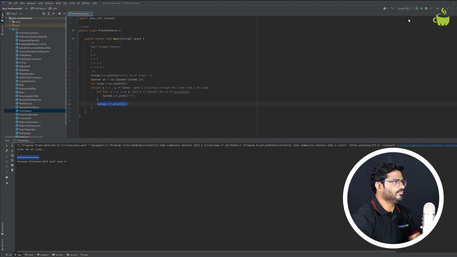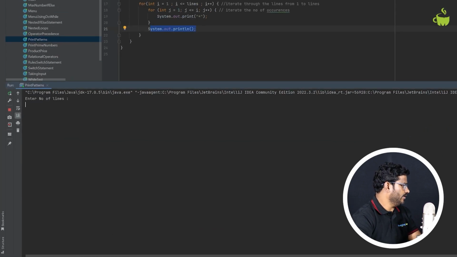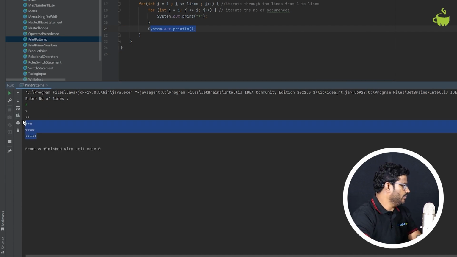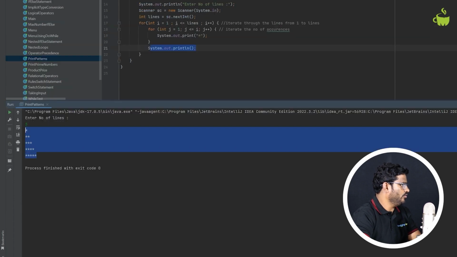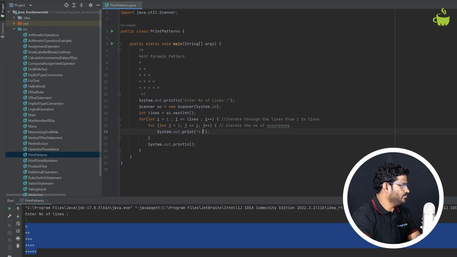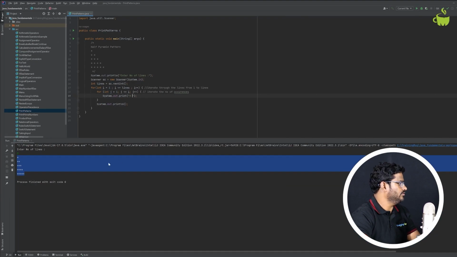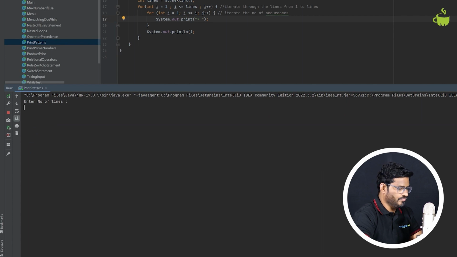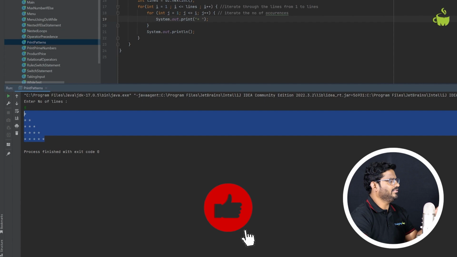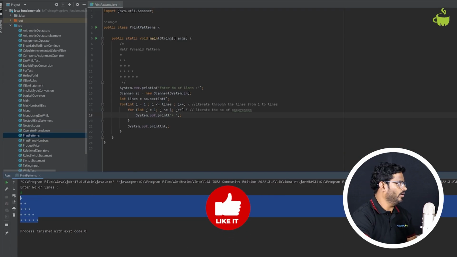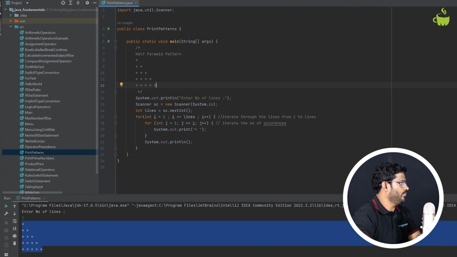Now let me run this and enter number of lines as 5. Now you see it printed, but it did not print with spaces. How do you get the spaces? Simple. You can give a space here. That's it, right? So after the star, you're giving a space. Now when you run this and enter number of lines as 5 and then enter, you see we got the output. The same thing you can do with while and do while also, but for will be easy. Now let us complicate this with some more pyramid patterns.